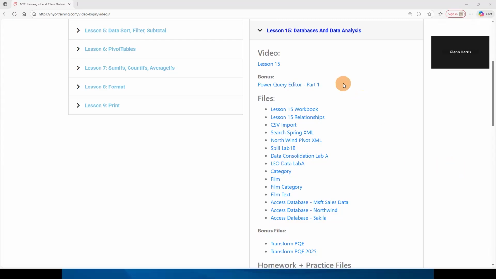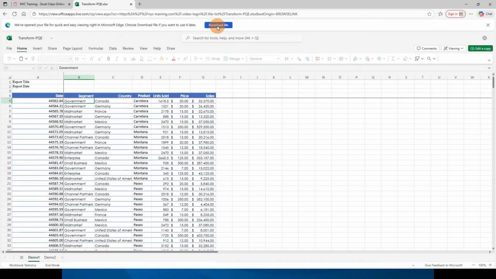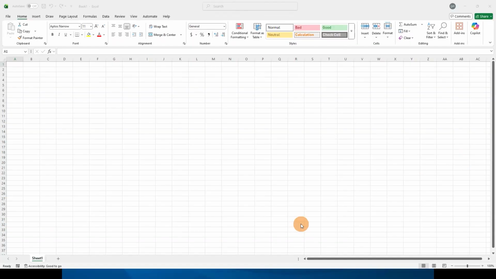For this lesson, you will want to begin by downloading the Excel workbook, Transform PQE. Let's switch to Excel and begin with a blank new workbook. For the most part, in your instructor's experience, most Excel users typically open a downloaded data set, select all the cells, copy the selection, switch workbooks, and paste the data into a different file. While not technically wrong, there is a better way.